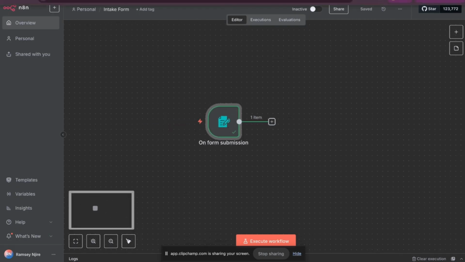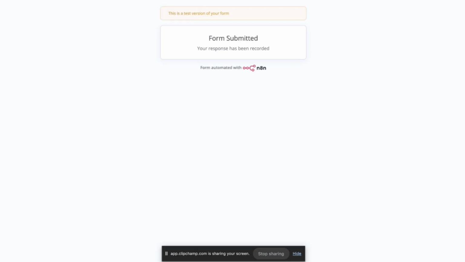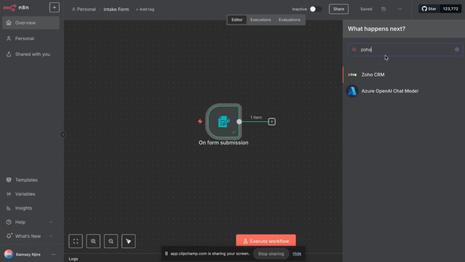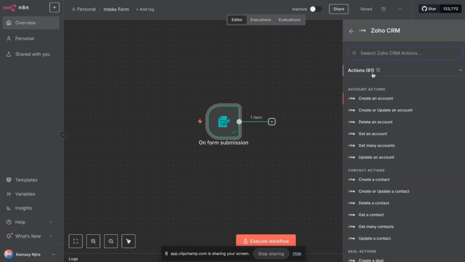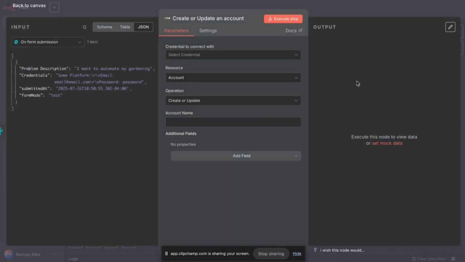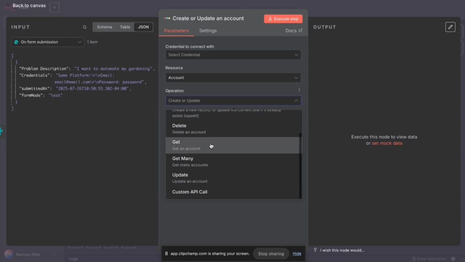And what we want to do after this is basically update account fields. Now this gets interesting. So what can we do? We may need to go check maybe the Zoho node in here, Zoho CRM may be able to help us do this. Can I update an account? Oh yeah, I can. I can update an account.